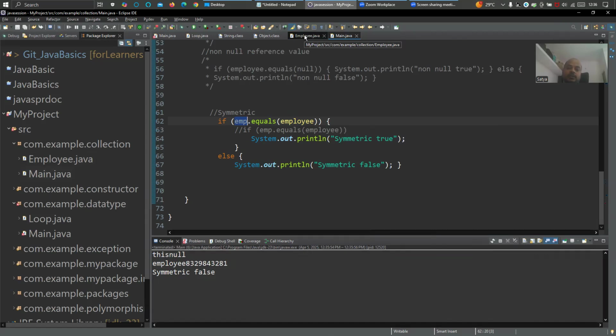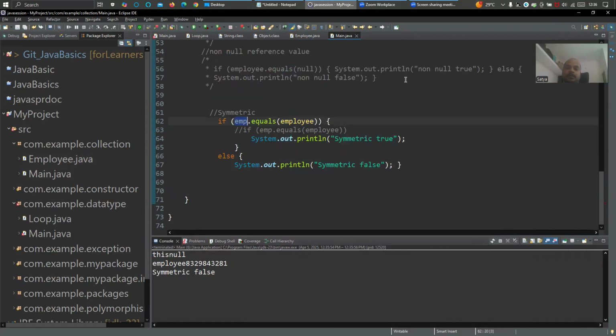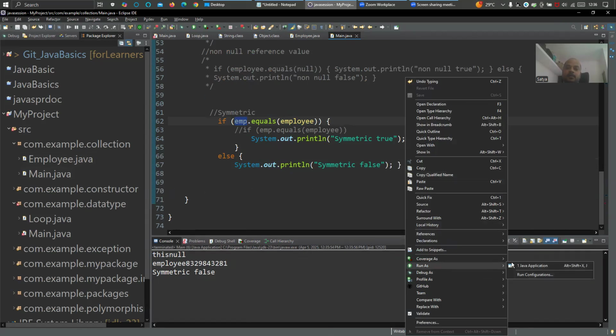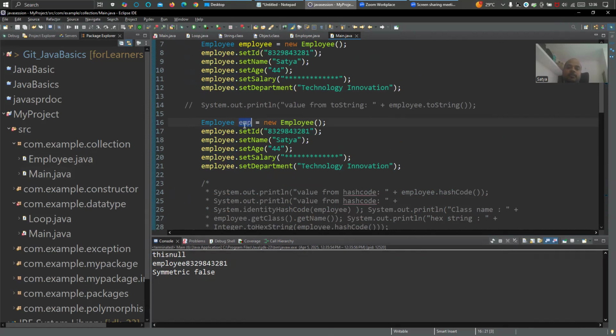This is null. So this dot get ID is null. But I'm not setting the ID for EMP. This is EMP, ID is set, right? This is the ID we have set. Oh, yeah. See how the mistake has been done. I've created an EMP object. Sometimes this happens.